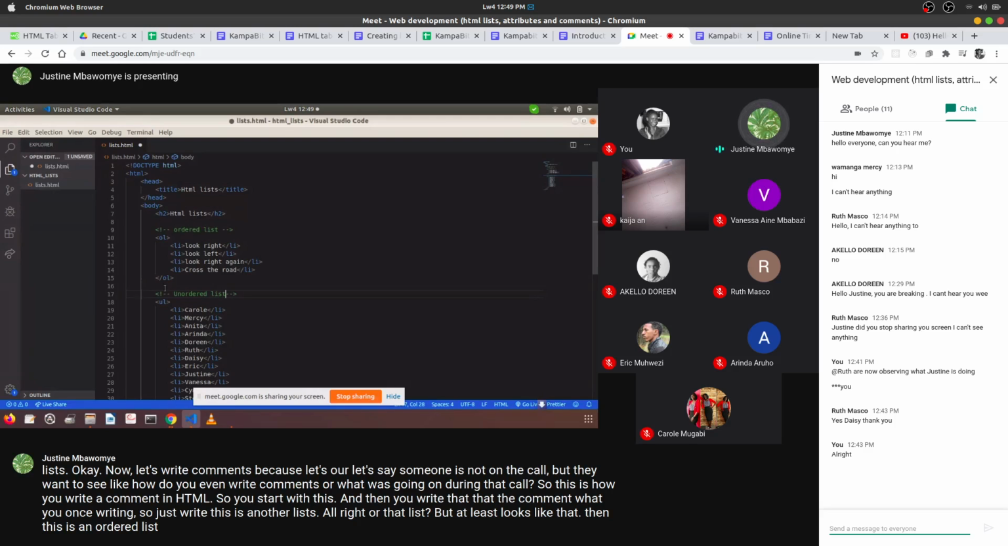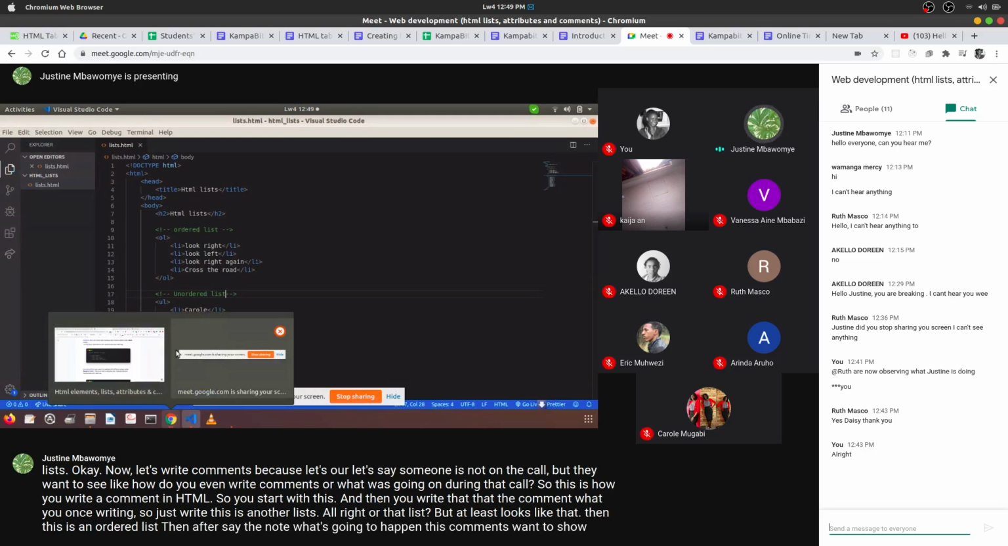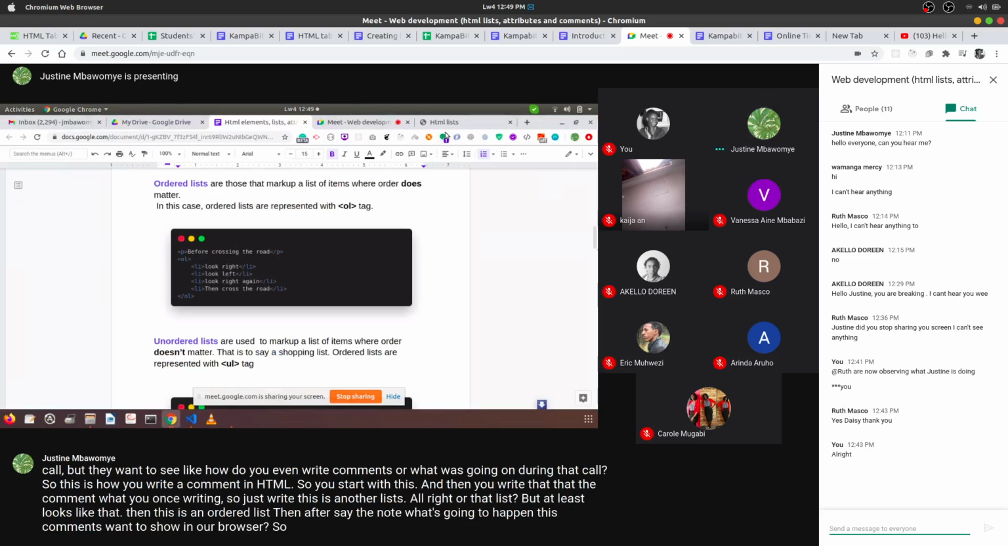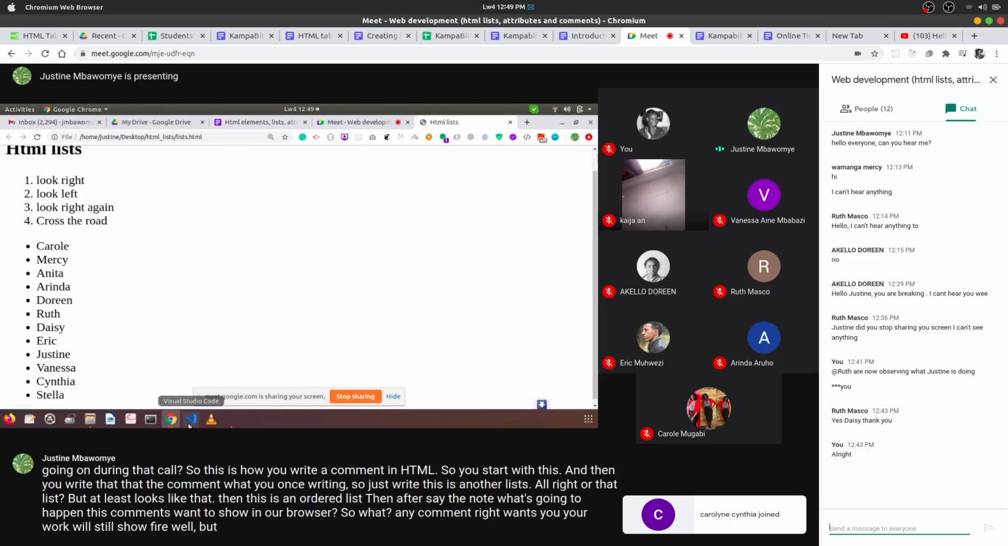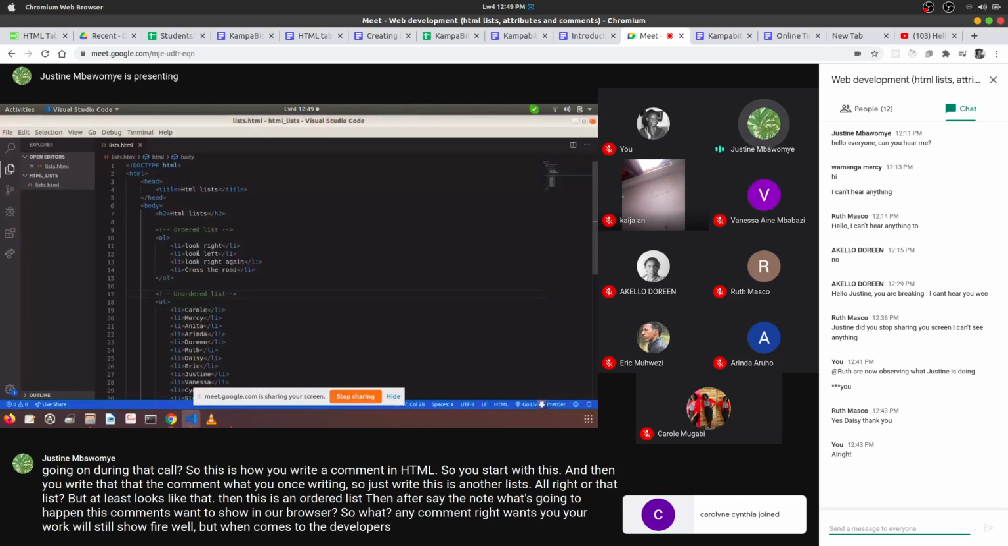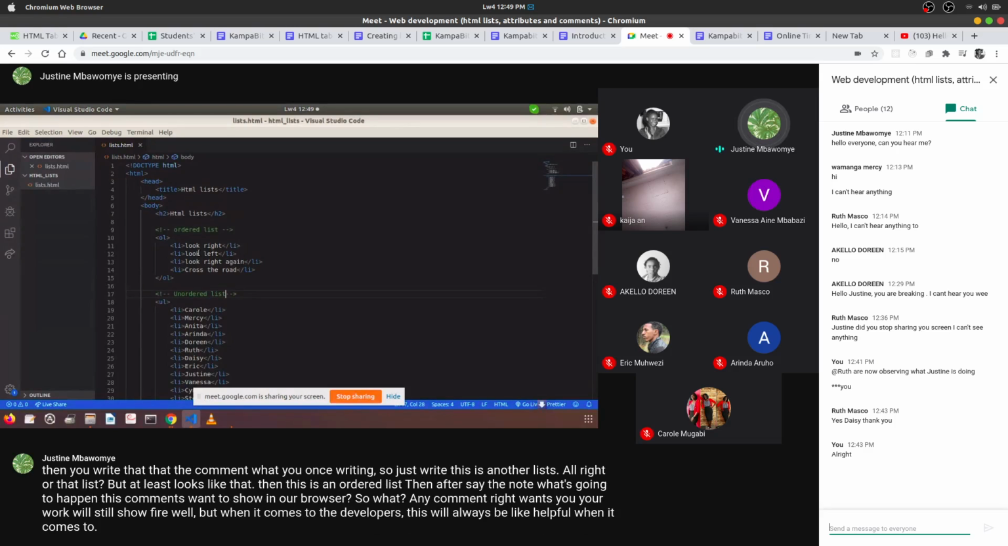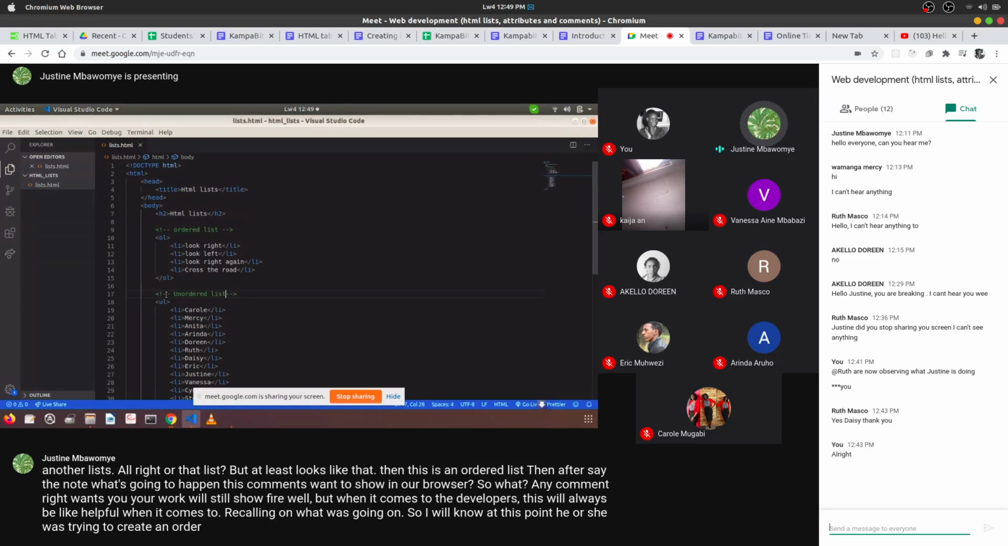After saving it, what's going to happen? These comments won't show in our browser. Any comment you write won't show. Your work will still show well, but for developers this is helpful when it comes to recalling what was going on. So I will know at this point he or she was trying to create an ordered list, and at this point an unordered list.